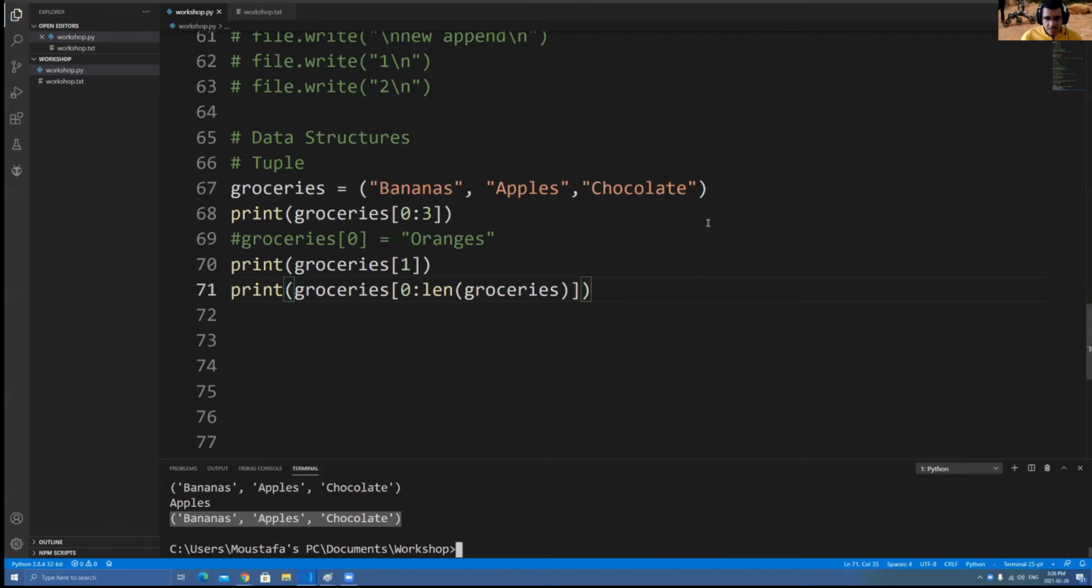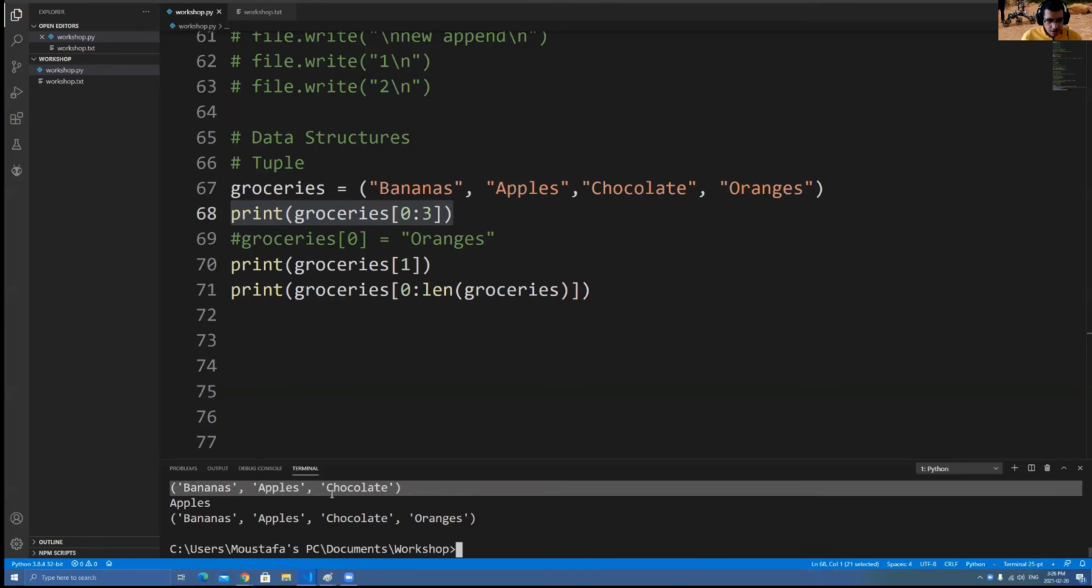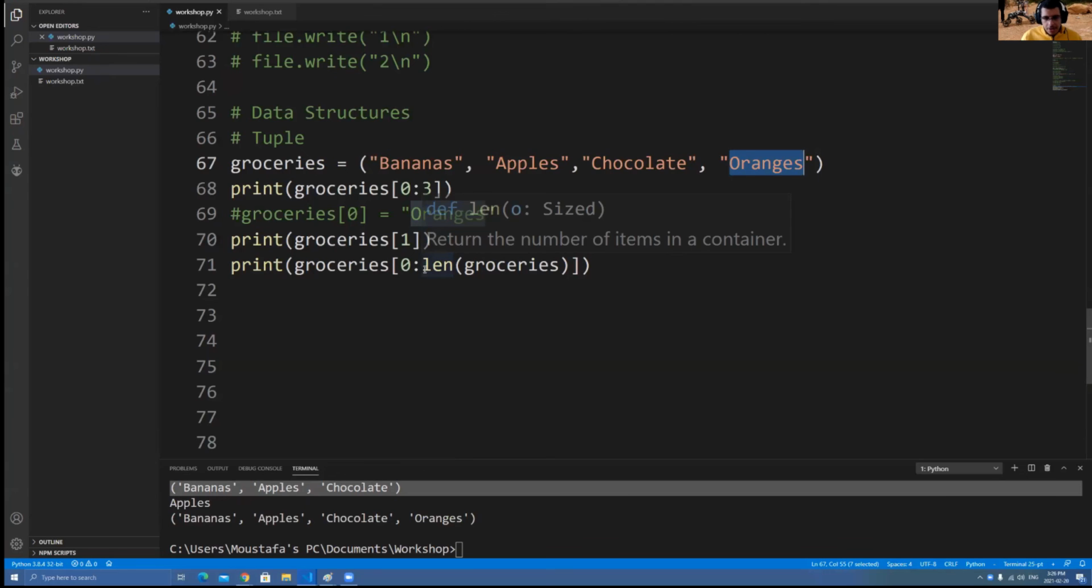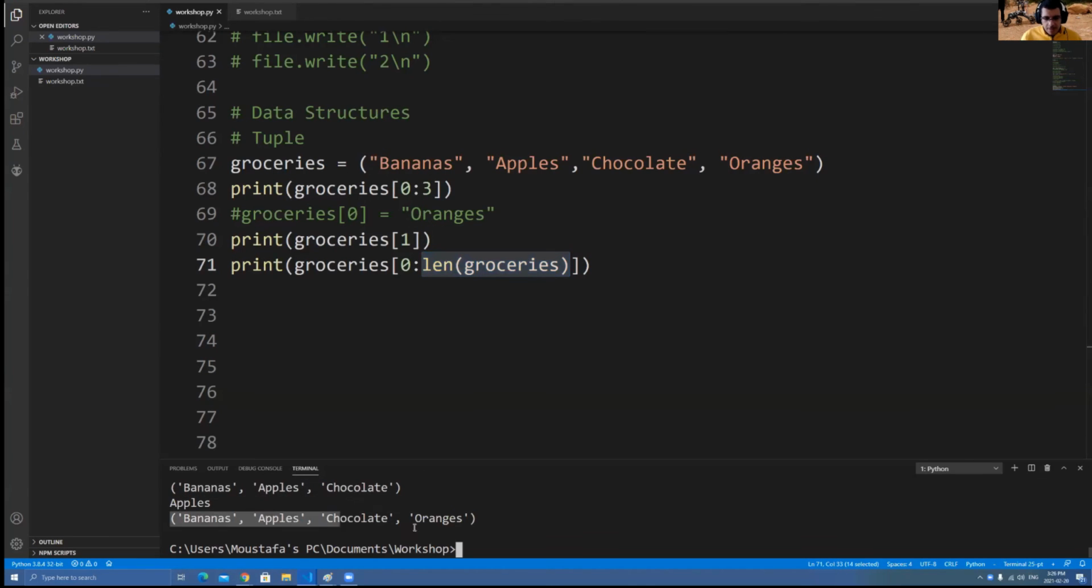Let's say I add oranges here. Here I printed 0 to 3 only. So if I run it again, I printed 0 to 3 only, so it's bananas, apples, chocolates. But now I want to print it all because I changed it here, right? So I want to print everything in the tuple. What I do is use length, and it automatically calculates it. So now it prints bananas, apples, chocolates, oranges.